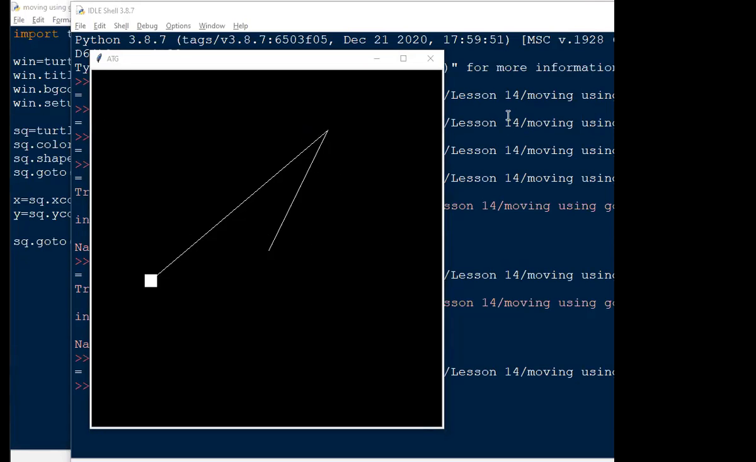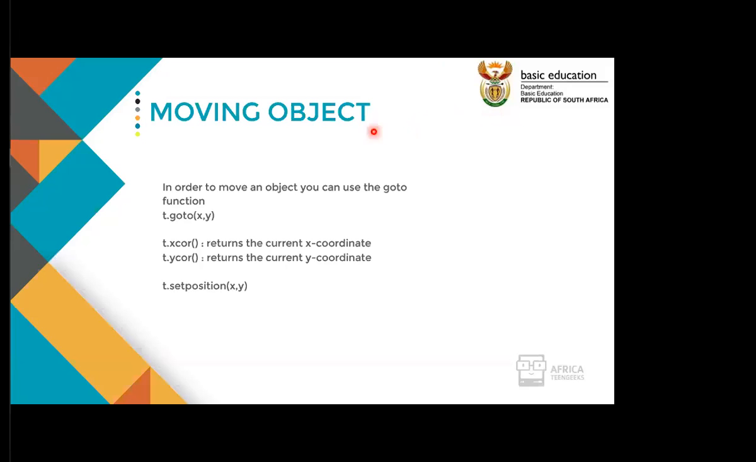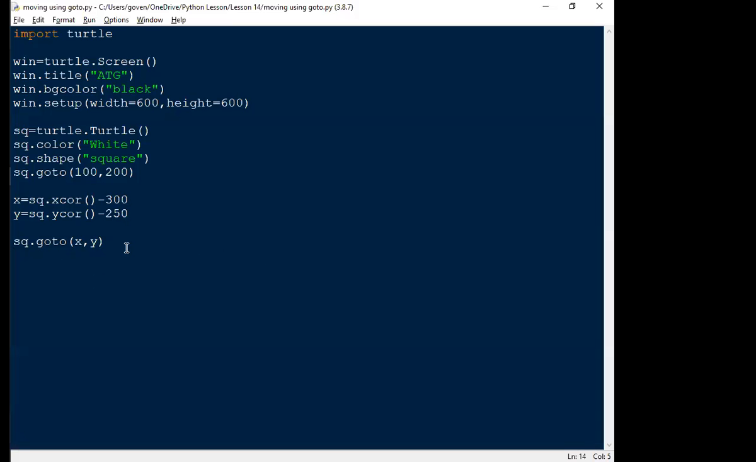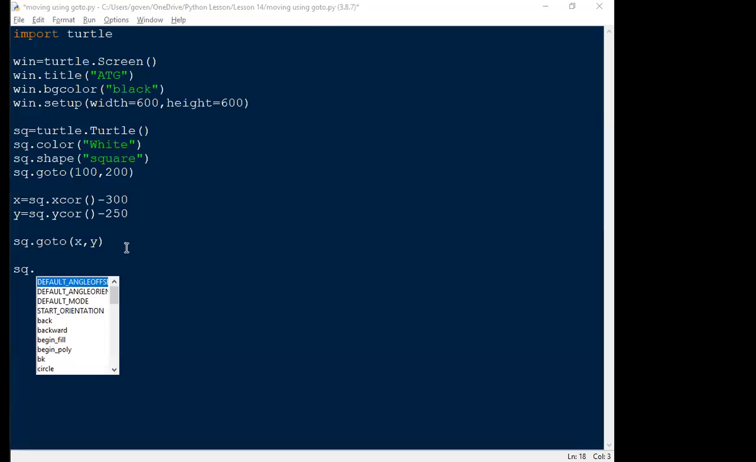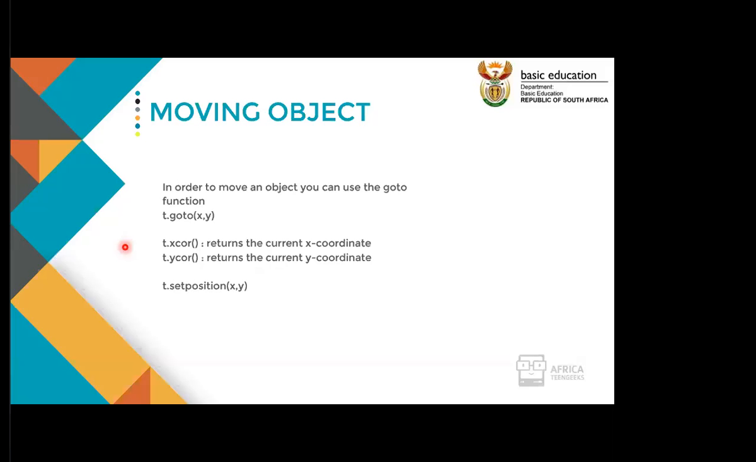Now that's not the only way we can actually move the object. If you notice here, we have an object dot setposition. Setposition also moves the object to a location, and we use that just like how we use the goto function. So I can say, all right, square dot setposition.